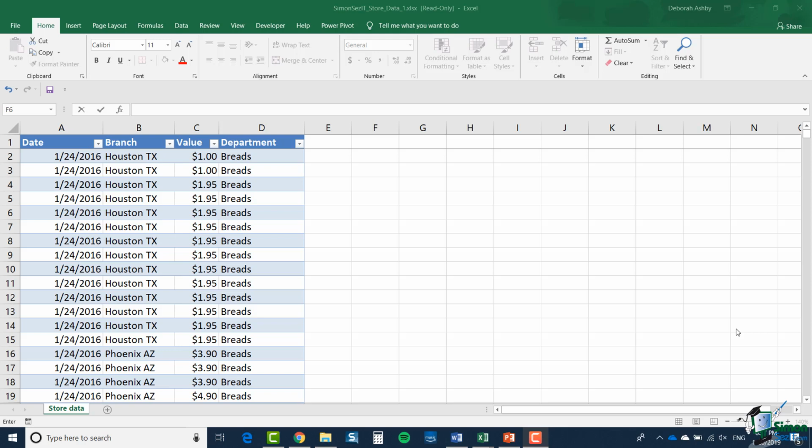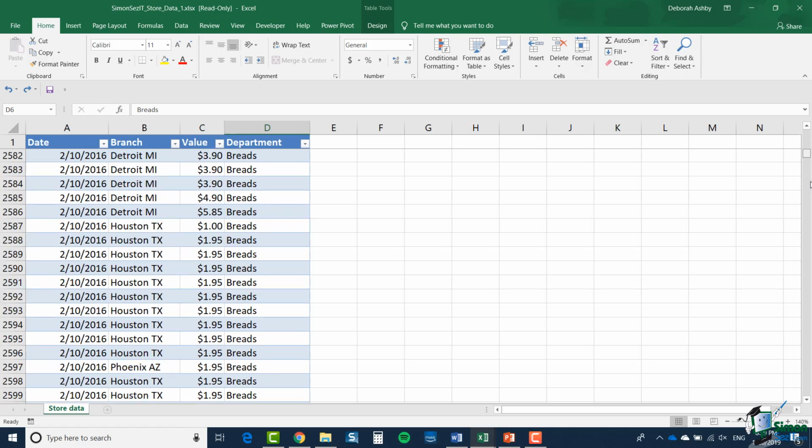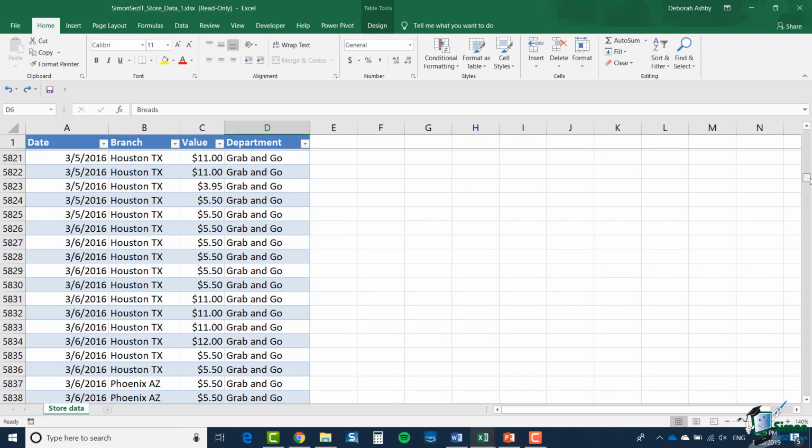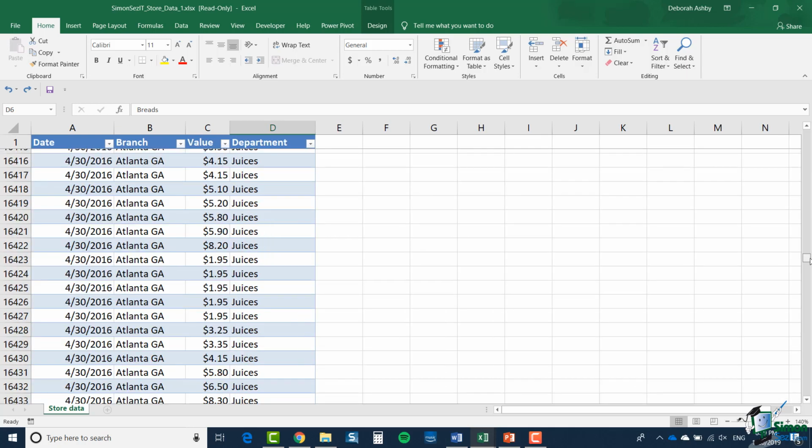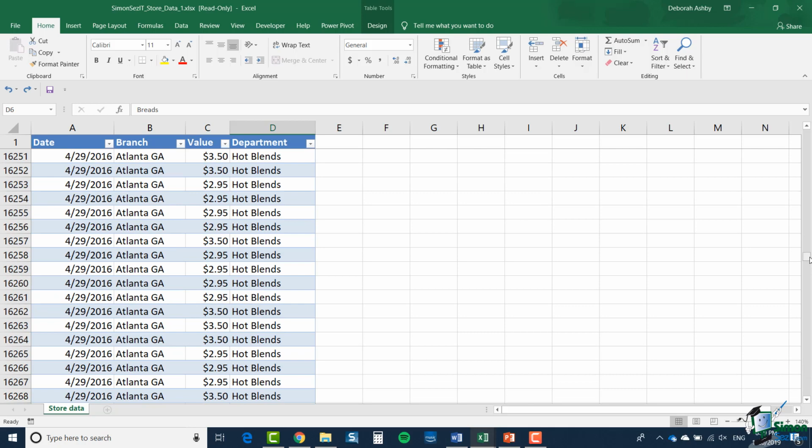The particular data we're going to use for the first example is data on sales in a cafe within a convenience store, and we're keeping 4 pieces of information on each sale. So the date on which the sale was made, the branch of the convenience store, the value of the sale, and the department. Now, there are quite a few different departments. You can see some there for the sale of breads, and if we scroll down, we have lots of different other departments. So things like grab and go, we have general, and if I scroll down even further, we have juices, so on and so forth.